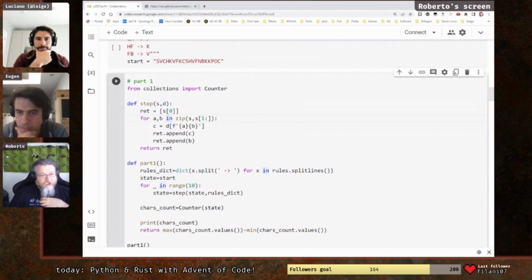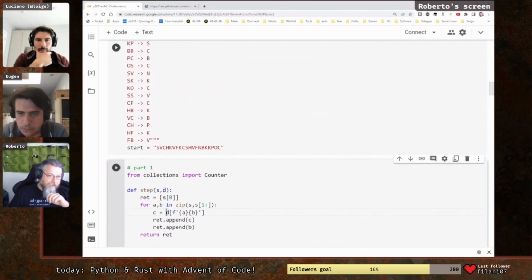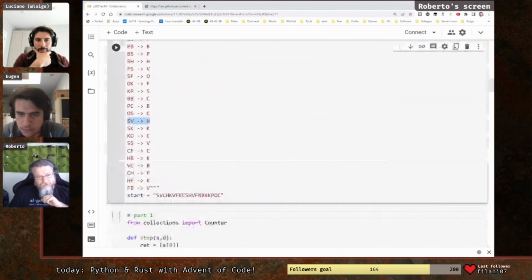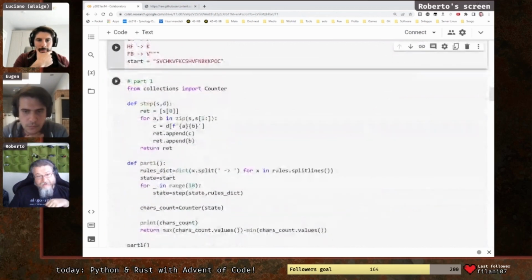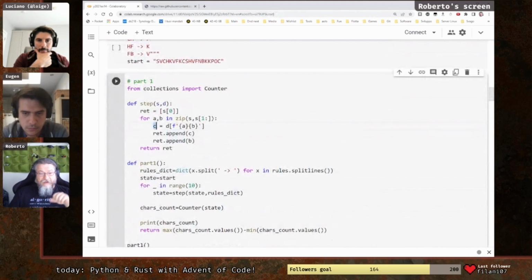Then we look in our dictionary of rules. If there is a rule for the pair AB, and there will be, because Advent of Code never gives us invalid input, but it is here just to show the case. I add to the output the letter that goes in the middle, then the letter after that goes on the right, and go through all of this for the whole string that I have.